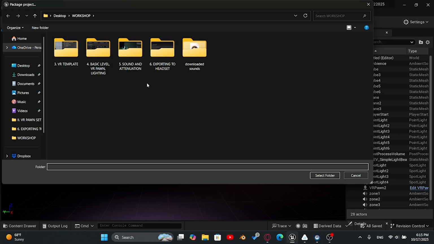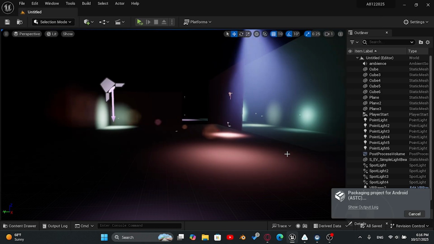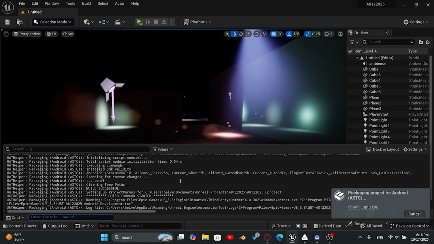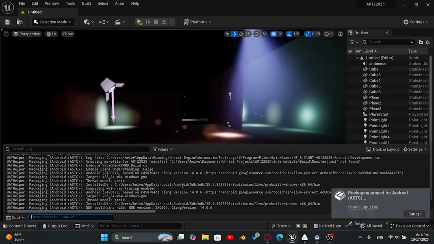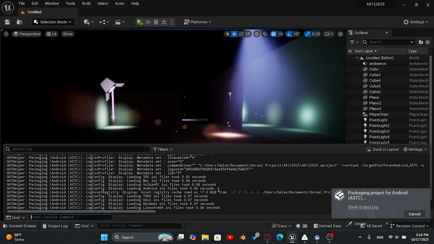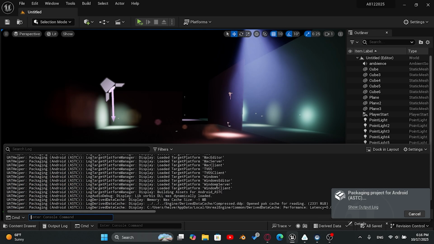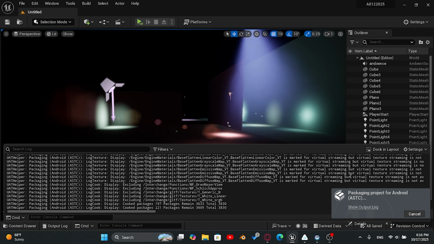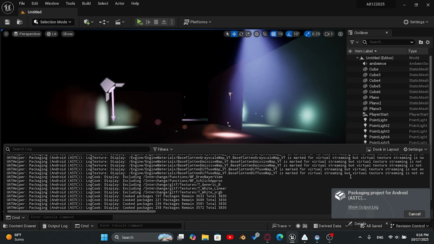And you can just select a folder where this file is going to be packaged. I'm just going to package to my workshop folder. And you can show the output log. Usually if it runs into any error during the packaging, it will show here, and you can see what is wrong, if you're missing any files, and you can fix it later. It usually takes about 10 to 15 minutes for the packaging.